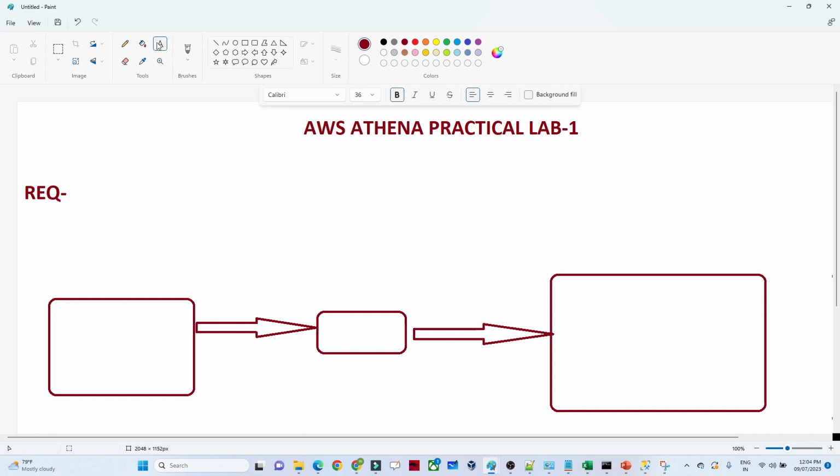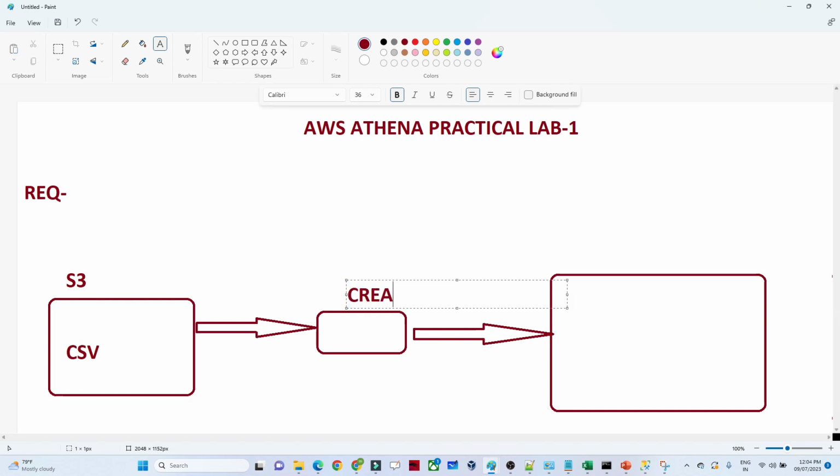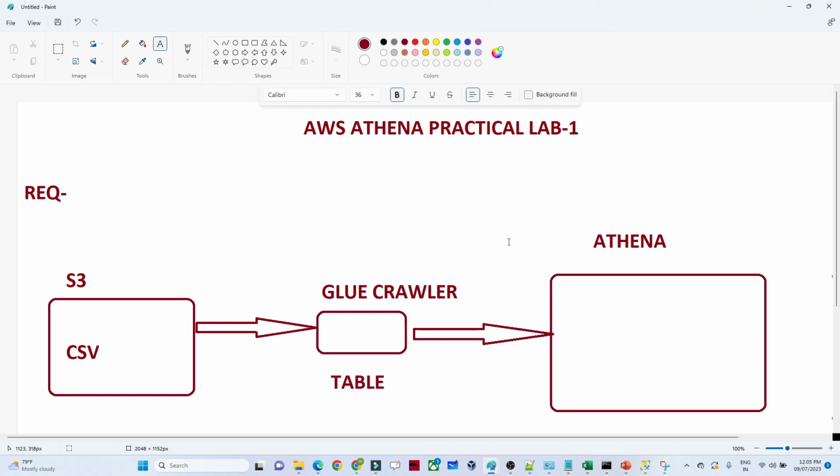Okay, so for example, I have data that is available in an S3 location, and my file is in CSV format. Now what we will do is create one AWS Glue crawler. With the help of this Glue crawler we will create one table: the crawler will go to the S3 location and create the table. On top of that we will directly connect with Athena, run queries, and do some kind of analysis. So this is the agenda of this video.